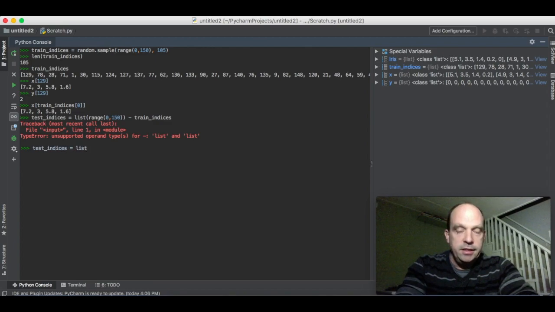We want a list, not a set, so we're going to typecast that into a list. But we're going to turn range into a set: range 0 to 150. And we're going to turn our list that we already have, the train indices, also into a set. So we have the set of numbers from 0 to 149, and we have the set of numbers that we've already chosen. And those data types do actually support subtraction in the way that we really want to see it.